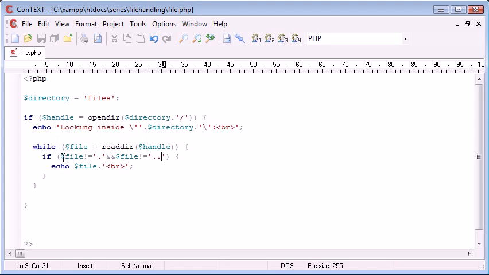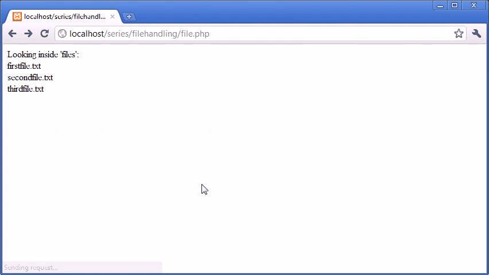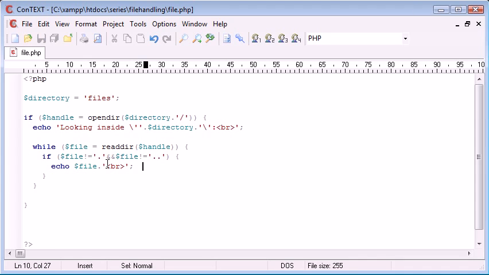So therefore this dot and this 2 dots will be eliminated from our list, and this echo won't happen. Okay, they'll still exist, but this echo just won't happen. So let's go back and refresh and see what that's done. Okay, so that's got rid of the 1 and the 2 dots there. So we've achieved that just simply with an if statement here.